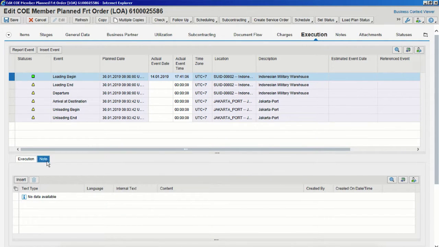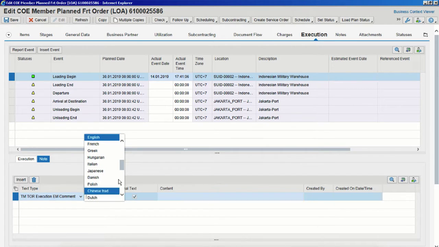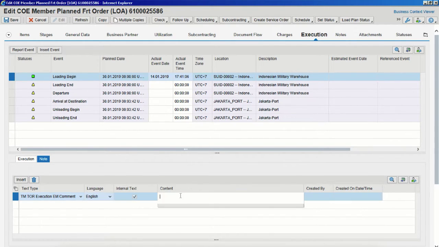The Notes tab works like this. If we want to add a new note, we would simply click on the Insert button. Our first step would be to select from the drop-down the text type, the language that we want to add our information in, in this case English. Automatically the internal text checkbox will be marked. The content field is where we can add any information we would need to add to this specific event, loading OK in this case.